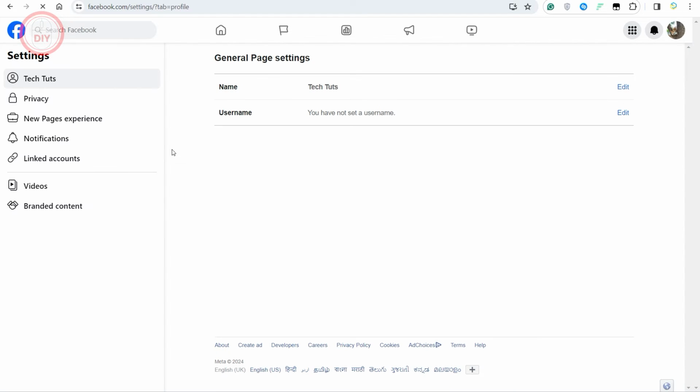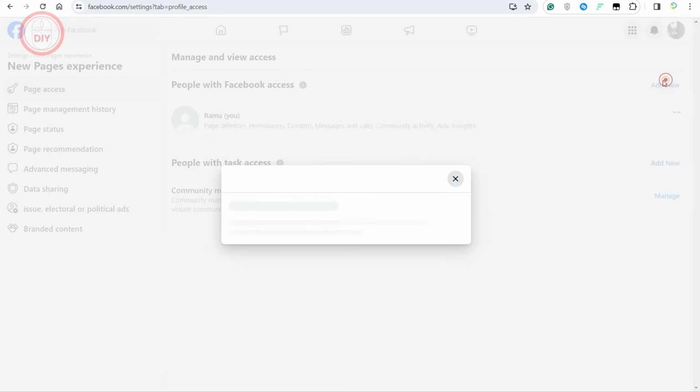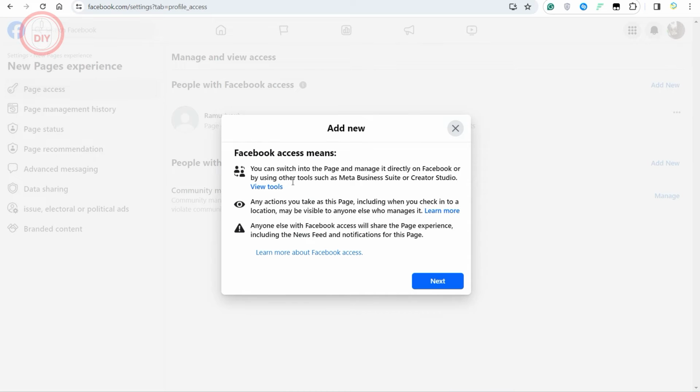Once you're in Settings, you can click on New Pages Experience. Once you do that, this is the page that you want to be in. And under this, you can see an option where it says Add New beside People with Facebook Access. Once you do this, it will tell you what this access is all about and all the features it has.